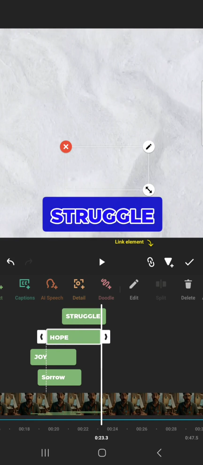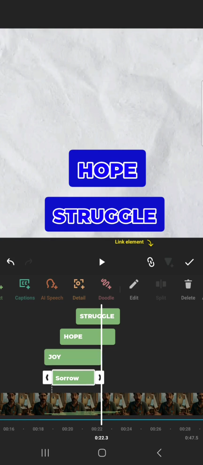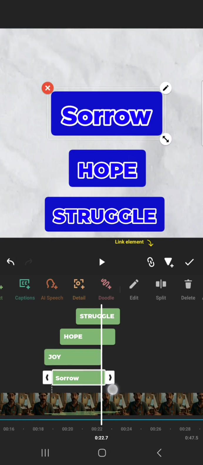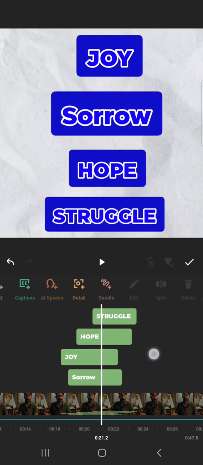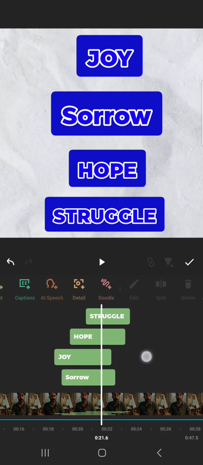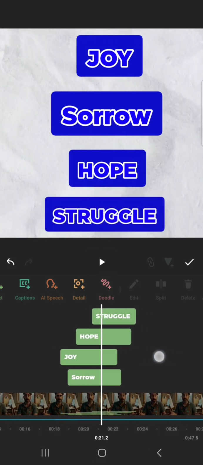So I think joy should go first, then sorrow should follow. Let me see. And struggle, helping. Let me see. Hope and struggle, helping. So what's going to happen?